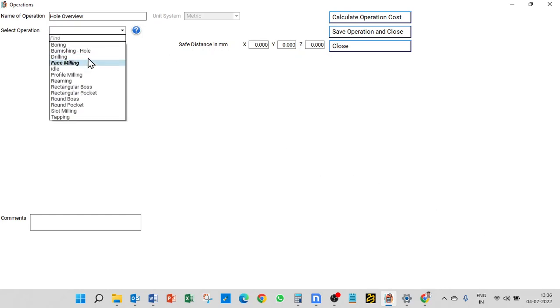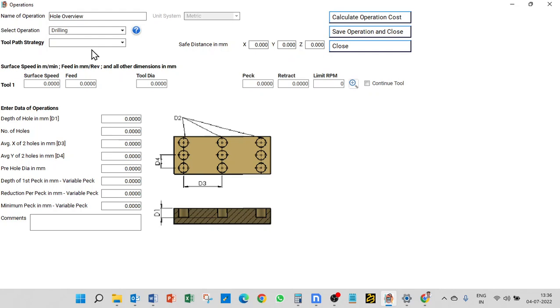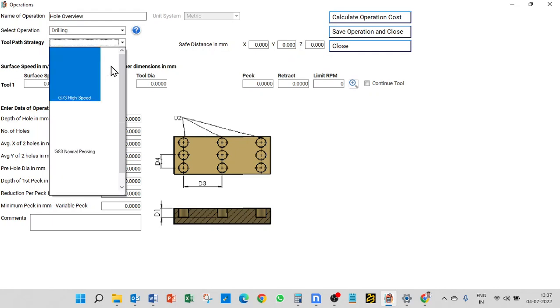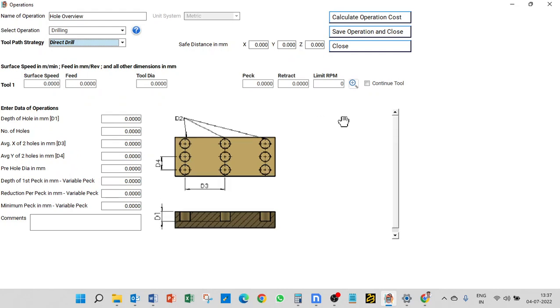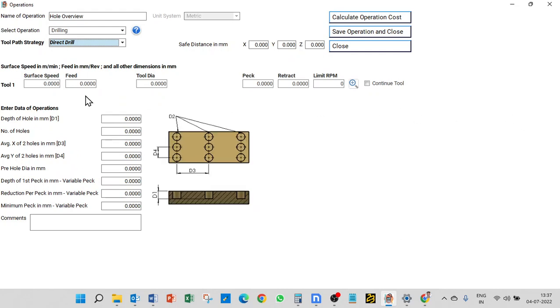Drilling is one of the operations which has largely been used and largely miscalculated in terms of cycle time. The reason is everybody expects that every time you can do direct drilling. It is not the case. Drilling timing affects the cycle time largely, depending on the tool path strategy you select. For a simple example, for drilling we have G73 high speed drilling, we have normal pecking, and then direct drilling. Direct drilling is nothing but drilling directly using the feed and speed.